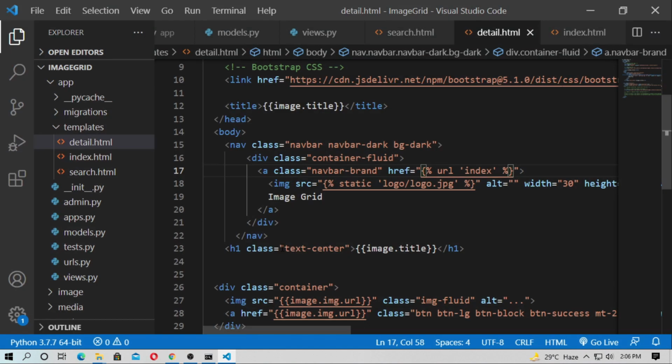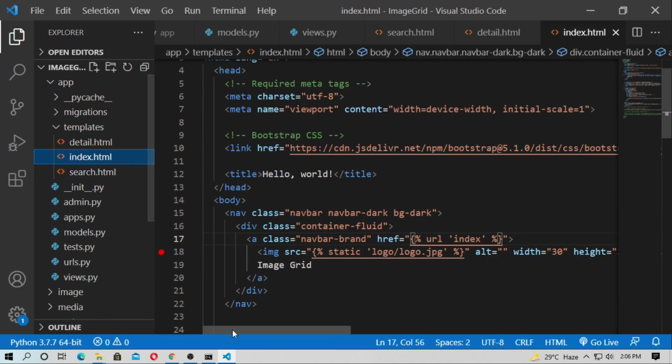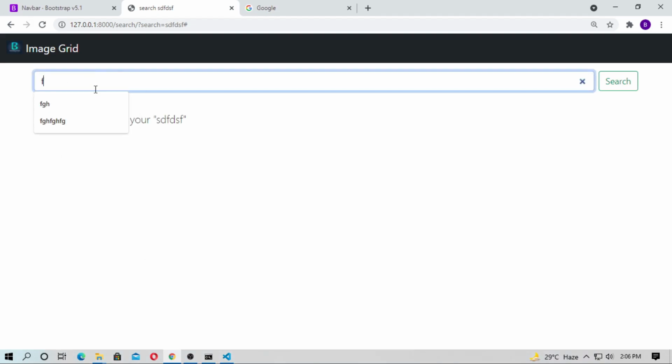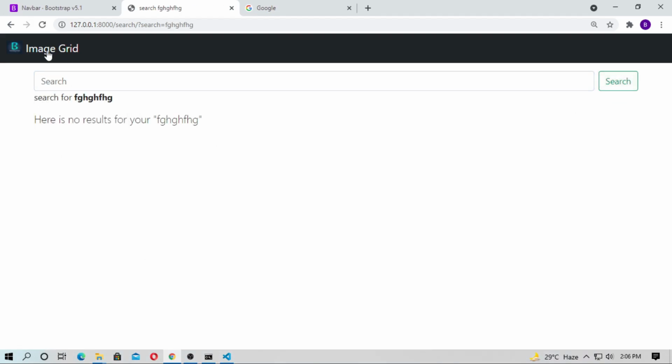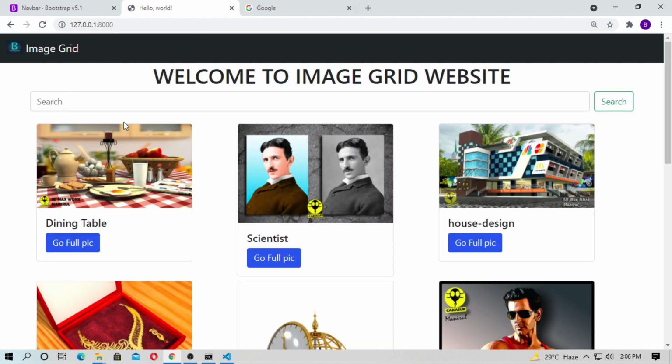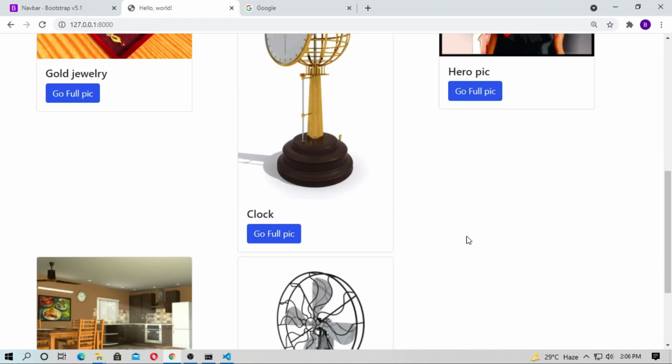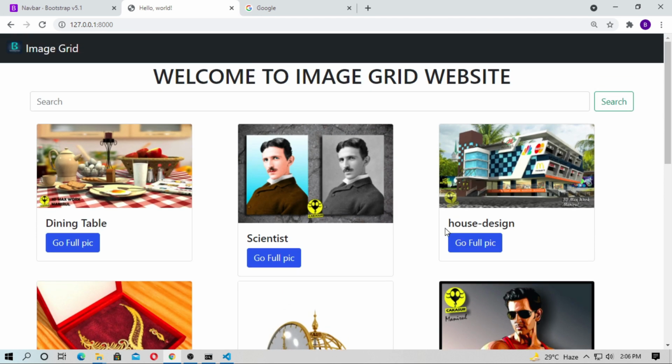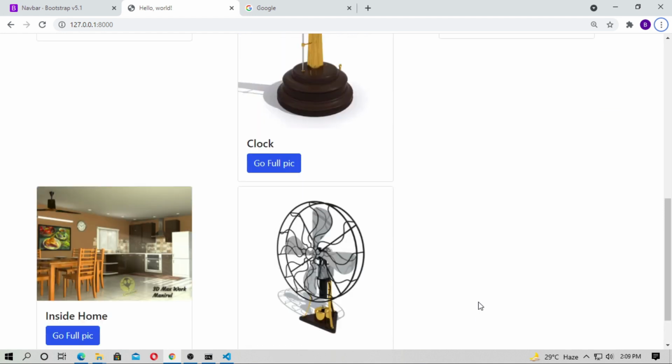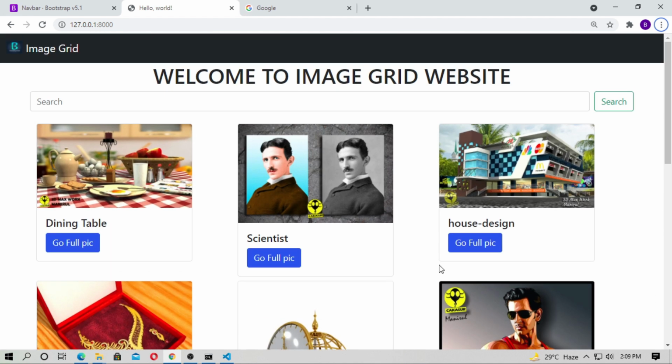Now save it. Just search for anything. Okay, now click on the image grid, and this is the home page. Okay, so this is a ready website. Now here you can add pagination, the recent images, and etc.